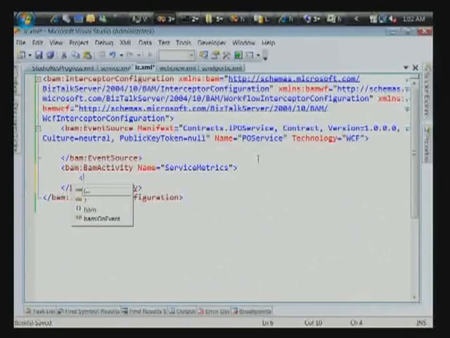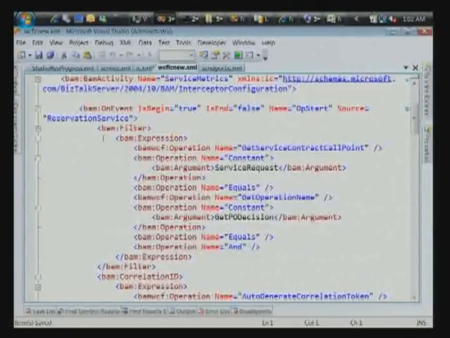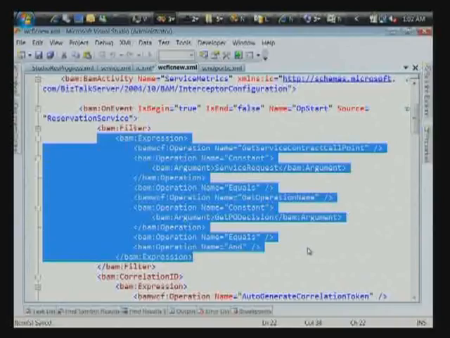Here's an example of the interceptor configuration. So here's one of those expressions. And the expression says, hey, this is a service request, and the operation name equals getPO decision. Both of those things are true, right? So it's service contract call point equals, or service request equals, get operation name, getPO decision equals, and. So it ands those two mini expressions together into one larger expression. Yeah, reverse Polish notation, right? Okay, so not necessarily good.